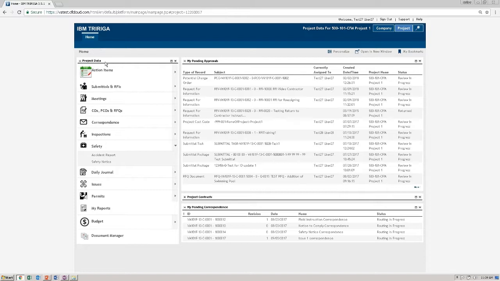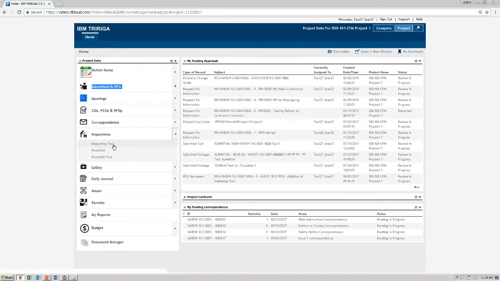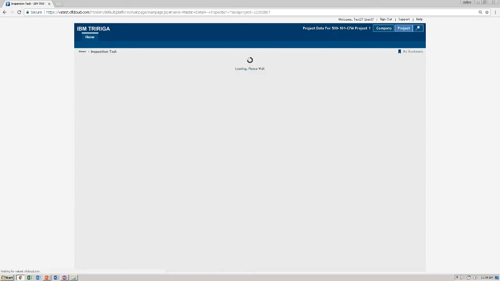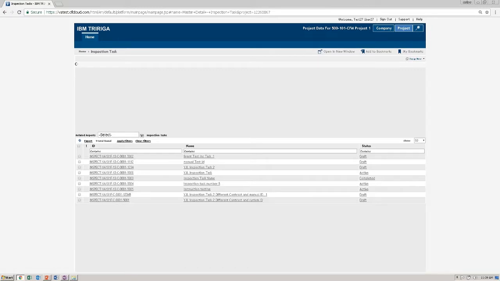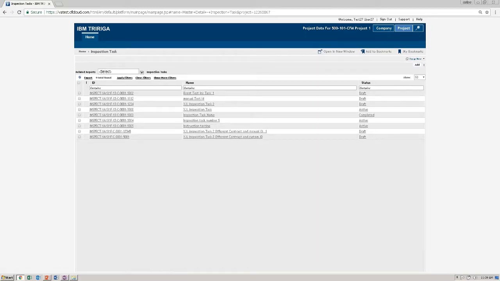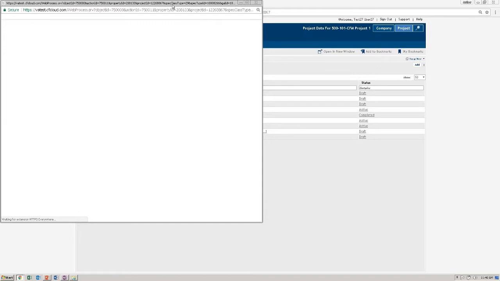Next, I need to find my project data list on the left, and I'm going to be looking for inspections and then inspection task. Click on it to be taken to my inspection task page. You'll be given a list of all of the inspection tasks in this project and on this contract. Click Add to begin creating a new one.